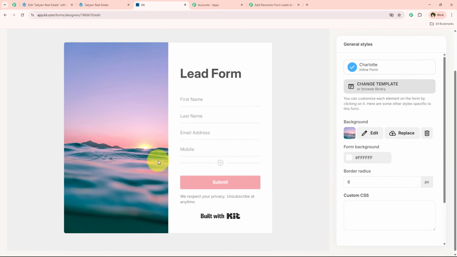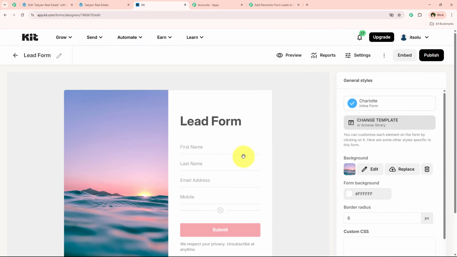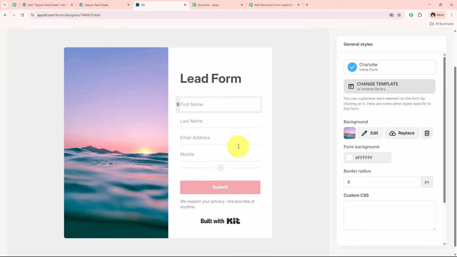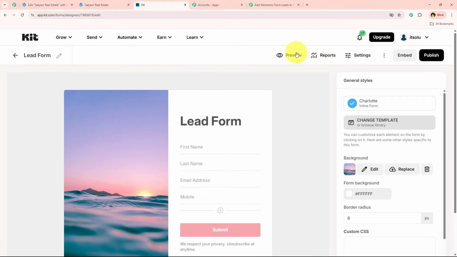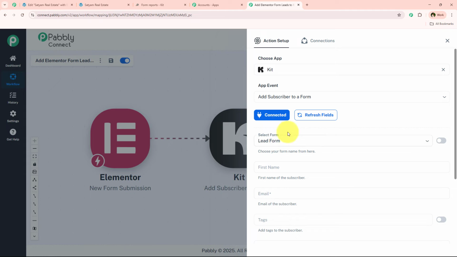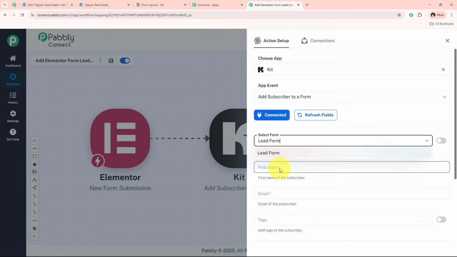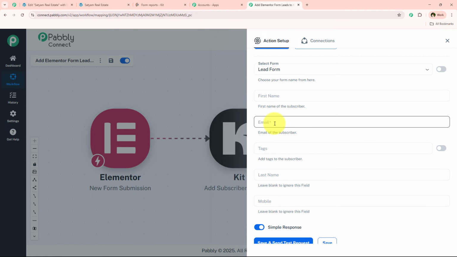So I'm just going to open this form, and as you can see, this is the form which I've already created. So I'm just going to add the subscriber in this form only. For that, I'm just going to simply select the form right over here, and then over here I'm just going to simply enter the details of the new lead which we received from Elementor.